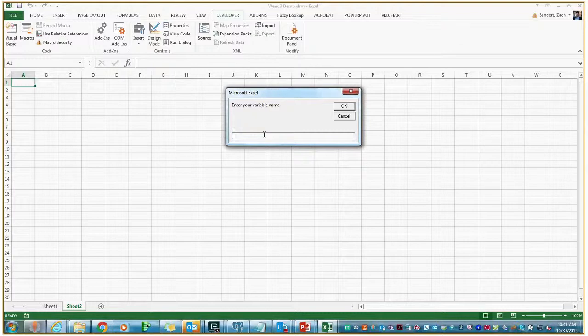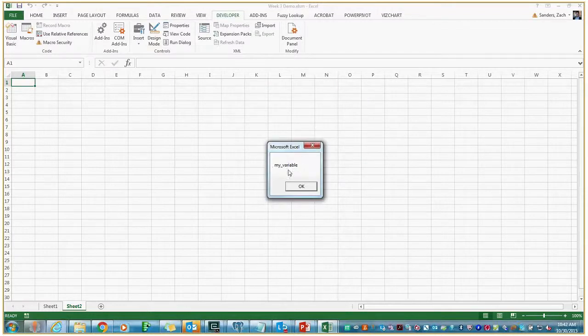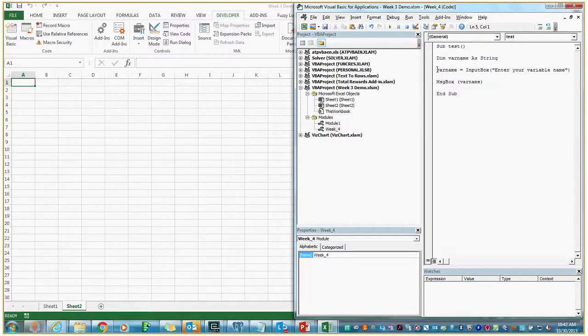So for your input box, we can call our variable name my variable. I hit OK, and then it's going to give us a message box with the variable name. You can see that it just takes the variable name we have here, which we've just created, and puts it in the message box. So that's about as much detail as I think we need to get into for input boxes before we start using them. Are there any questions about how to build one or what it's used for?